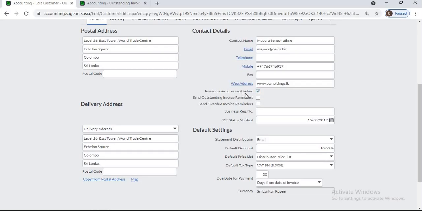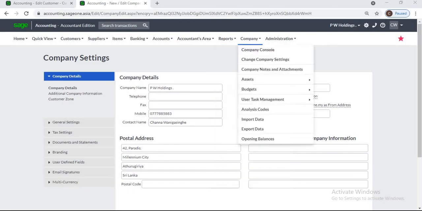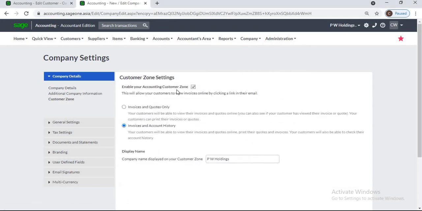Invoices can be viewed online. If you tick these options, customers can view their invoices online. You can set this option from Company, change company settings, Customers online. You can enable your accounting customers online.